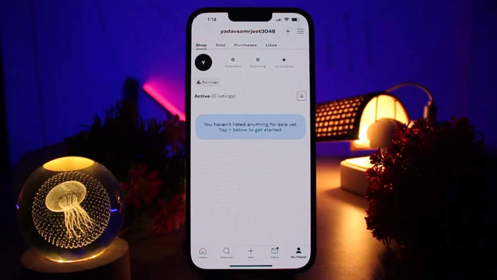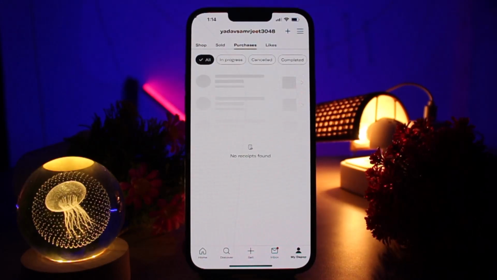Now tap the purchase tab at the top. Here you will see all the items you have bought. Find the order you want to cancel and tap on it to open the details.